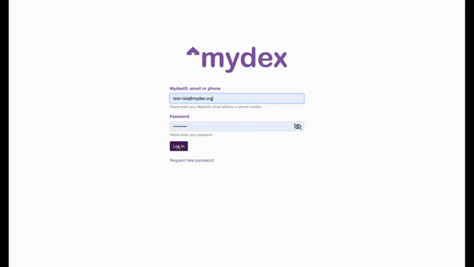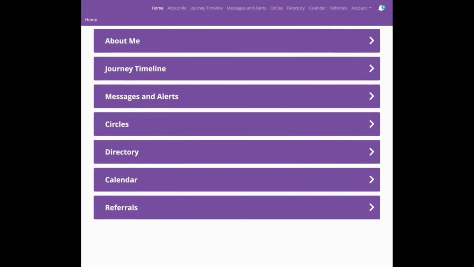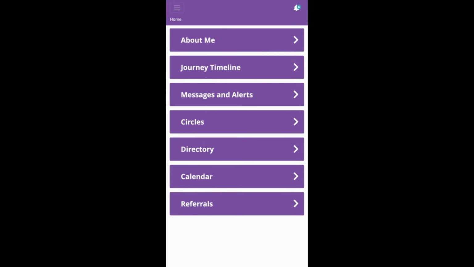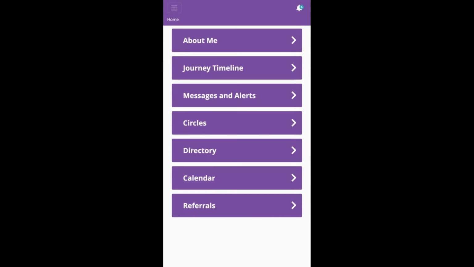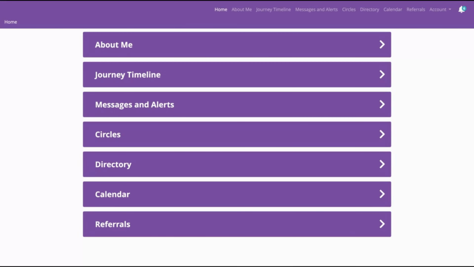She can use her Mydex ID or an email address, or it can be accessed on her behalf by anyone who's in a circle of support. And you get presented with a menu. It's a fully responsive web app, so it can work on a mobile phone, a tablet or a desktop. I'm demonstrating in a tablet desktop type mode at the moment.